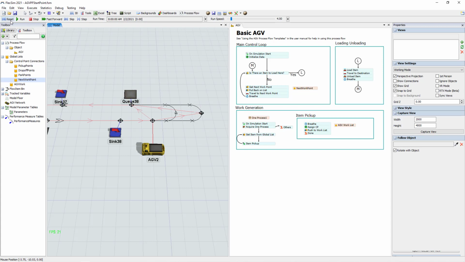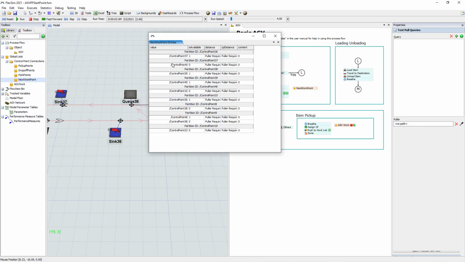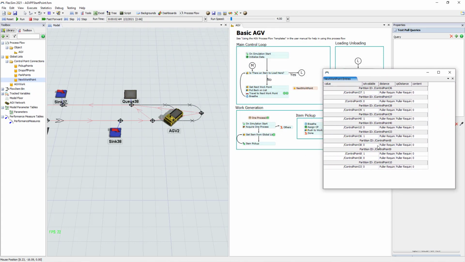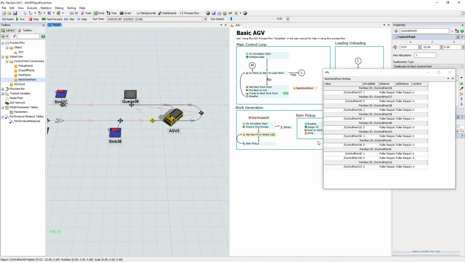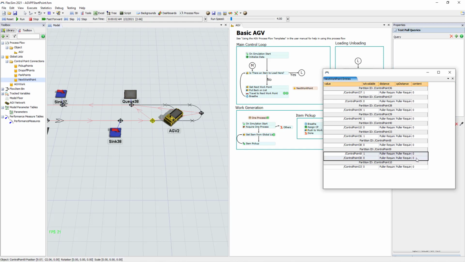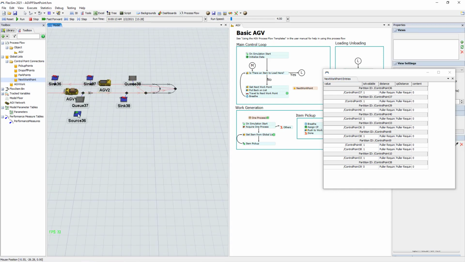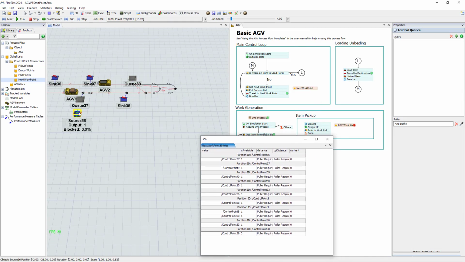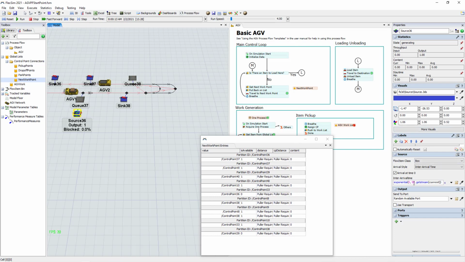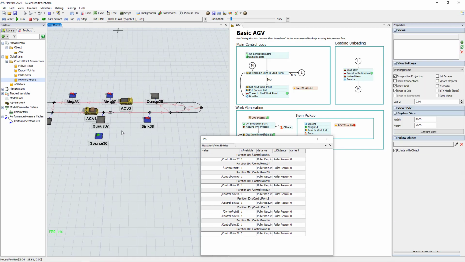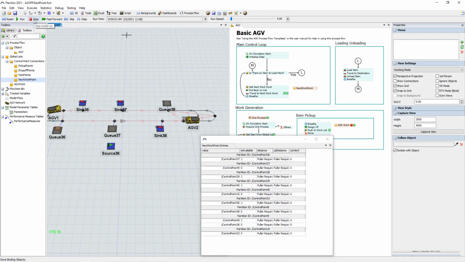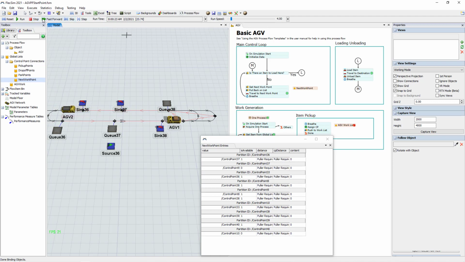If I look at my entries, I'm going to go to View Entries, and you'll see that control point 9 has two entries in that list. Now what happens when I pull from the list? I'm going to increase my inter-arrival time so that I can see them doing stuff or going down this branch with nothing to do. So let's see if we get there.